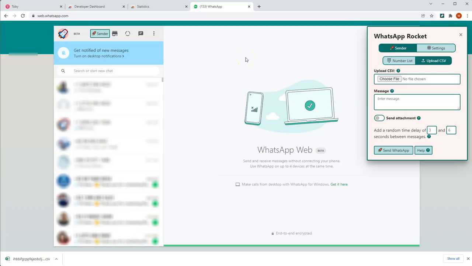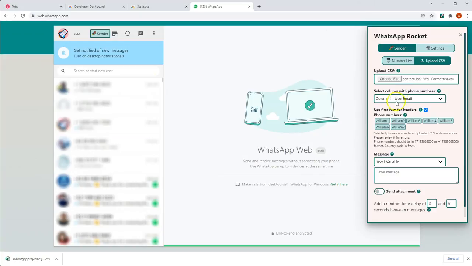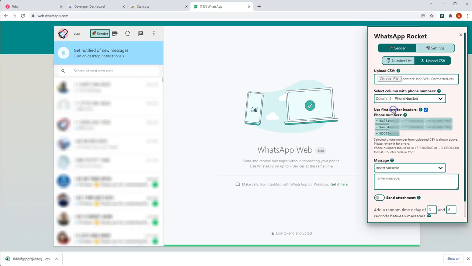To start off, you need to choose the file. Click choose file and then select the file. Once you select the file, you can see that a lot more options just popped up here. Let's go from top to bottom. The first drop down is where you select the phone numbers. You need to pick the column which has the phone number. In this particular Excel sheet, there are two columns. I'm going to select the second column, and as you can see, the phone number popped up over here.